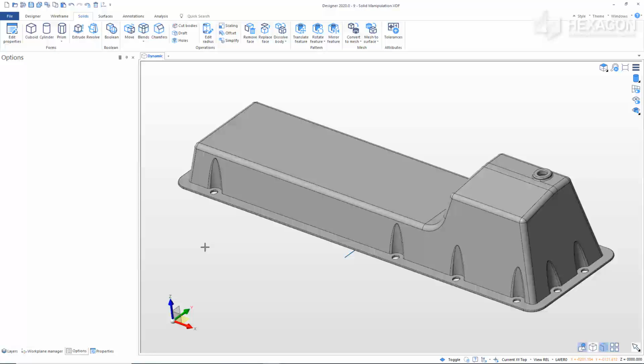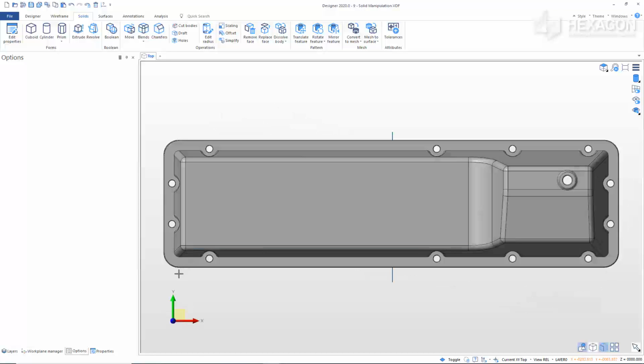Use the HUD or the F2 key to change to a top view. We need to duplicate the hole pattern for the extended portion of the part. I will show a couple of different ways to do this. The first method will use the Translate Feature command from the Solids tab.